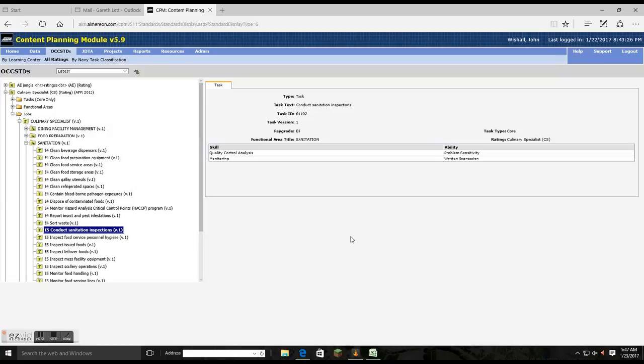What we're looking at right now is the OCC standards. I'm still using the culinary specialist as one of the examples. As you'll see, cleaning galley utensils, one of the ones I talked about in the previous recordings, is still listed here. It also lists the E5 task of conduct sanitation inspections. So these are slowly but surely starting to build out a learning continuum of requirements associated to the culinary specialist job associated with sanitation.